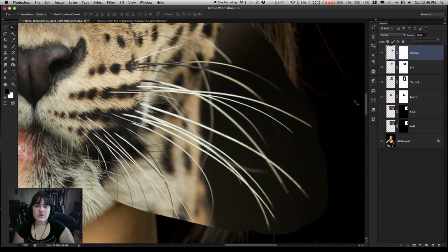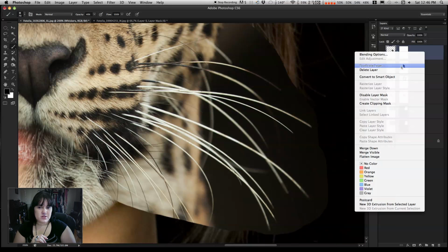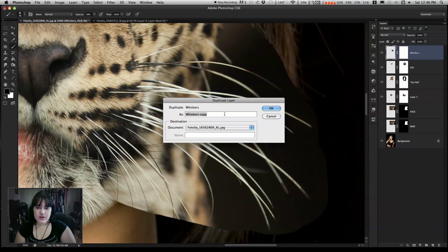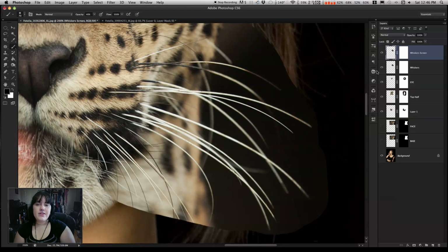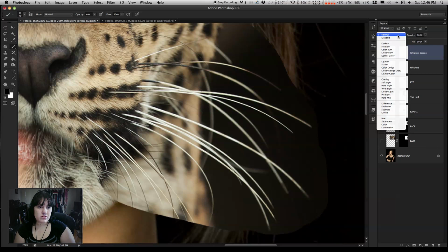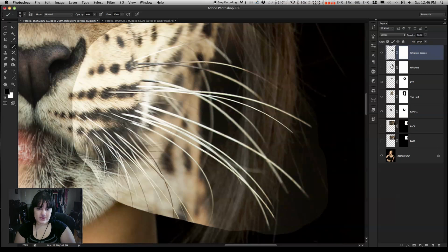And what we're going to do is cheat just a little bit. The first thing we're going to do is duplicate this layer, duplicate whiskers, and we're going to name this whiskers screen. Hide the original whiskers layer, go to your whiskers screen layer, and change the blending mode from normal to screen.